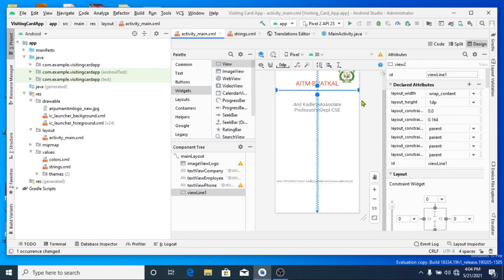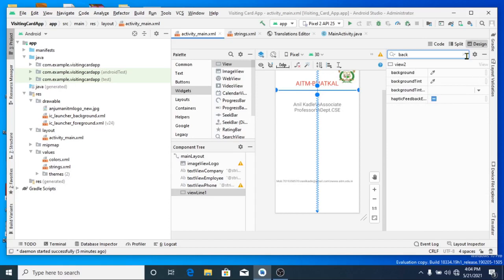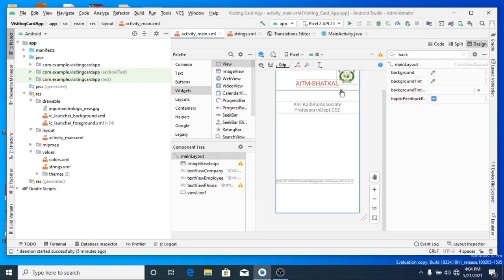Now this line 1, which I am putting between AITM Bhatkal and my name, its background has to be changed. Just go to attribute searching and search background. Come to background here, make it black, otherwise that line will not be visible. Yes, you made that. The same procedure is to be followed.